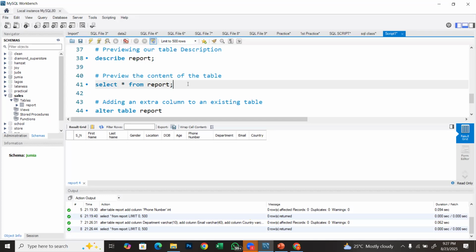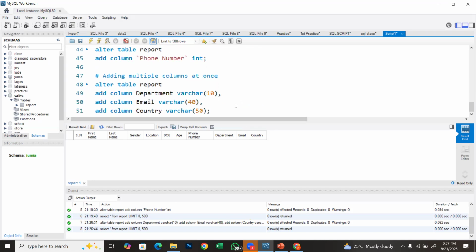How can you use the backtick? I've already explained it. I said the backtick is under your escape key. Do we understand? So that's how to add column.